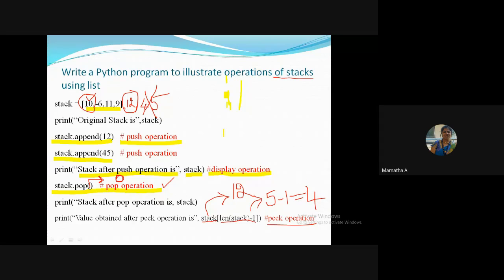And which is the peek operation for a queue? The topmost element, that is the last element inserted. Is it the same or should I change it? Same, ma'am. Peek operation always gives you the topmost element or the last element which is in the data structure. Just remember that.